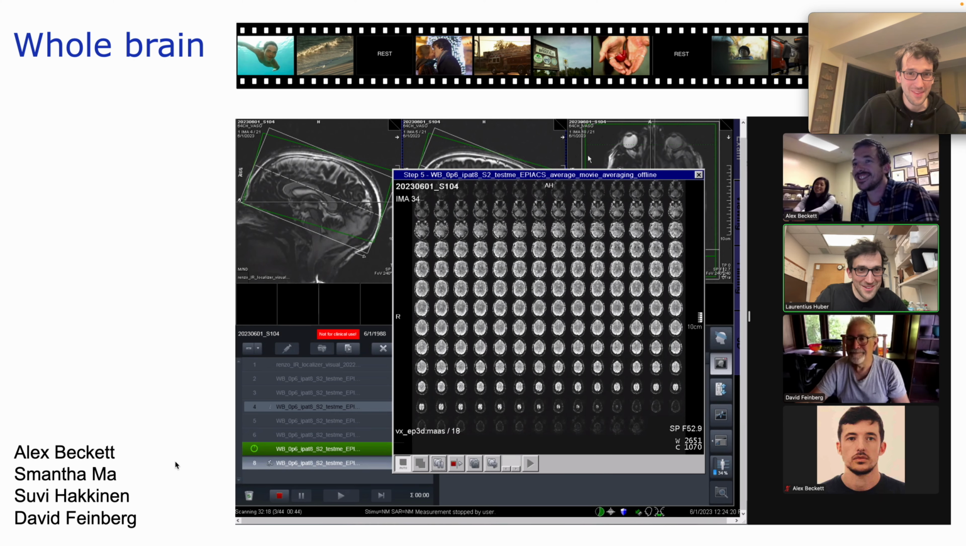So after having chased the resolutions here, David invited me over sushi at ISMRM in London and said that he liked my whole brain movie watching results and that I could use his Feinbergatron scanner for it. So for this project, the scanner was really fine-tuned already. A lot of these issues were already solved. It was much easier to use. And at that time, again, Alex Beckett helped a lot, as well as Samantha Ma.